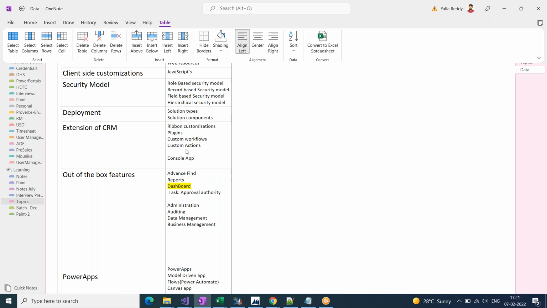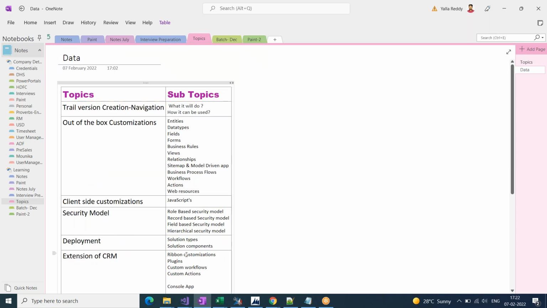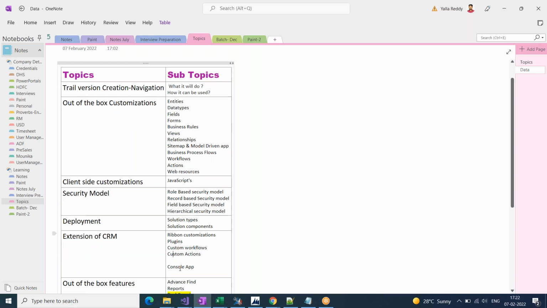Plugins, workflows, all these things are custom business logic, which cannot be achieved by the above topics. Whatever topics you are seeing, if you are unable to achieve the functionality required by the client, you can achieve it using this one. Okay, that is the thing.